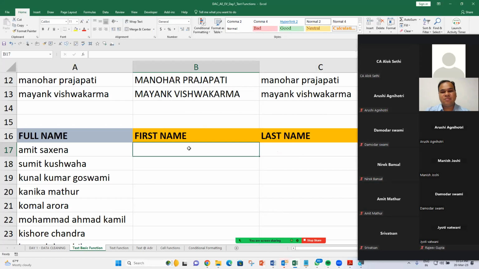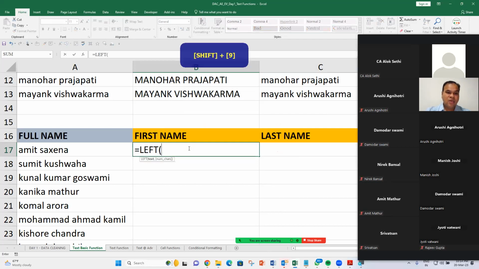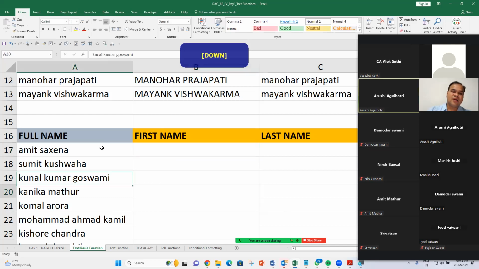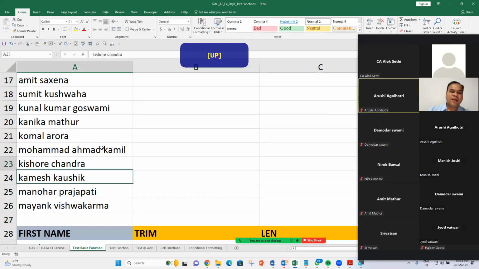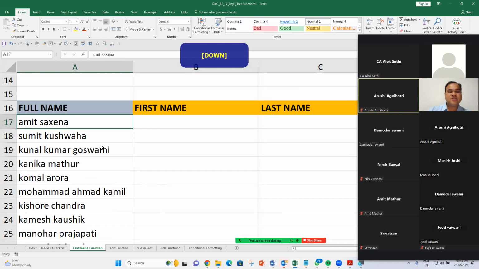Okay. So I want to split the name. Kaise hoga bataiye. So uske liye hum use karte hain LEFT function. Okay, so the first name is in the left. Correct. But every person has a different length of name, isn't it? Is it or not? हरेक का नाम का टोटल लेंथ अलग है ना. अब अगर आपको काउंट करना है कि कितने अल्फाबेट से उसका नाम है, तो आप कैसे करेंगे?